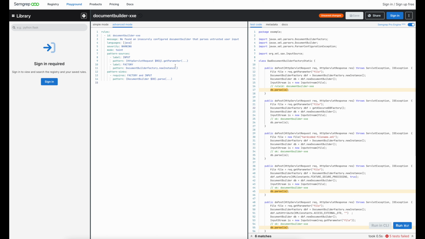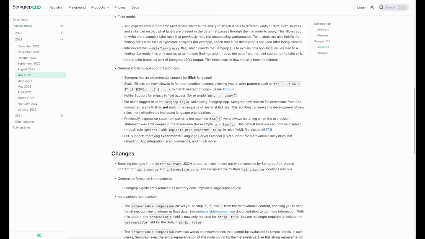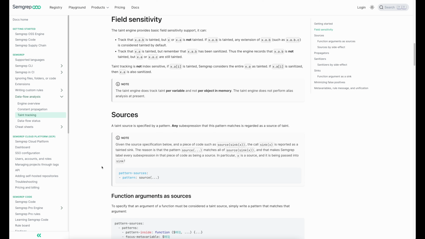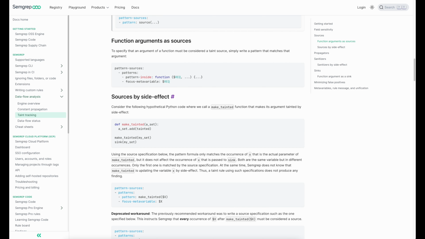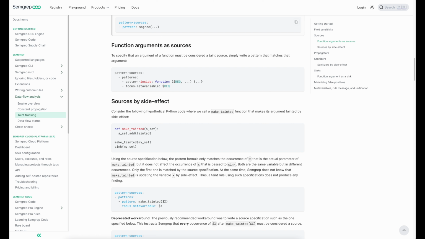Let's add another Taint source for our security features. We'll label it FSP, Feature Secure Processing. And for the patterns, well, let's take a look at the docs because the default behavior of taint tracking is important here. By default, whatever is defined in the pattern sources, its return value is the thing that is tainted. But we can change this behavior with the side effect, sources by side effect.